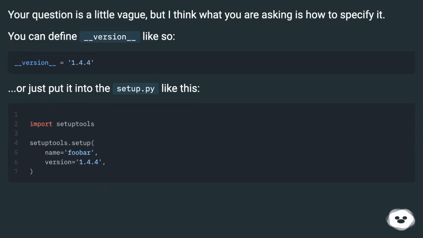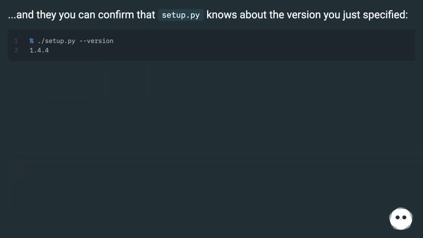You can define __version__ like so, or just put it into the setup.py like this. And then you can confirm that setup.py knows about the version you just specified.